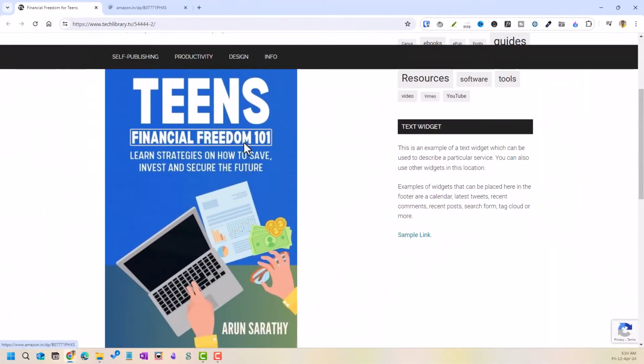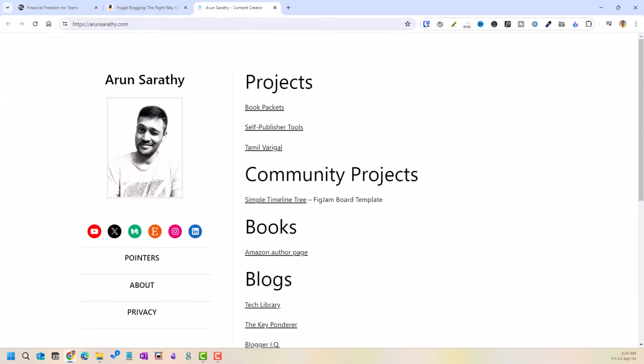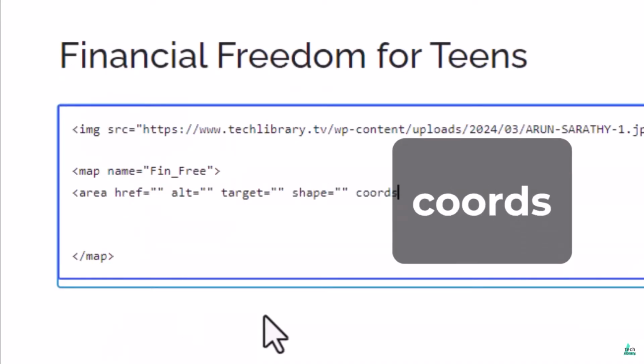Making an image clickable is possible. In fact, we can make it clickable with different hyperlinks in different places within the same image. In my previous video, we learned how to do it easily with a few lines of code. But if writing code intimidates you, we will see how to do it with a free online tool. Here's how to do that.